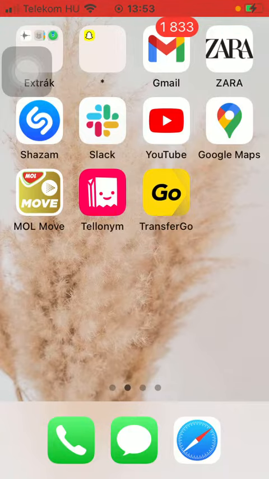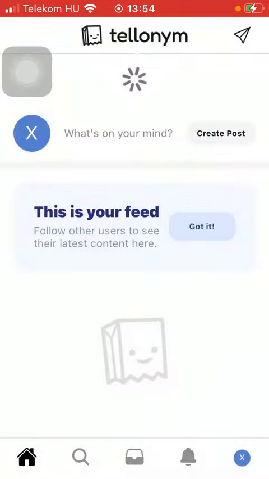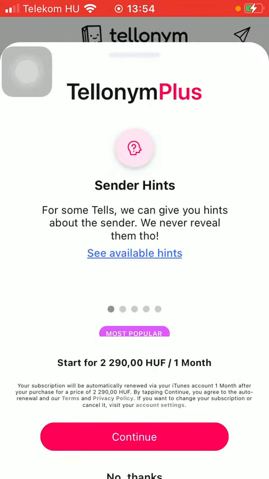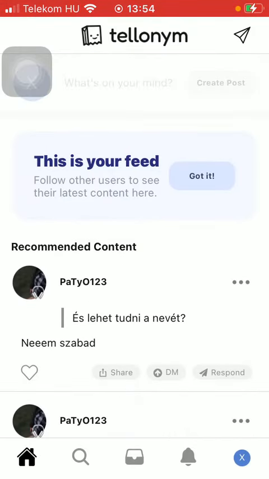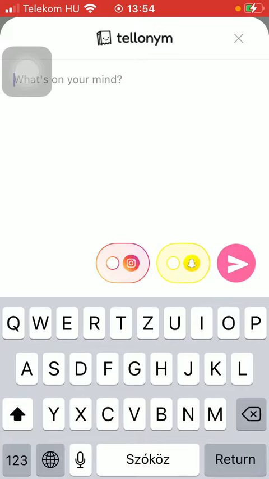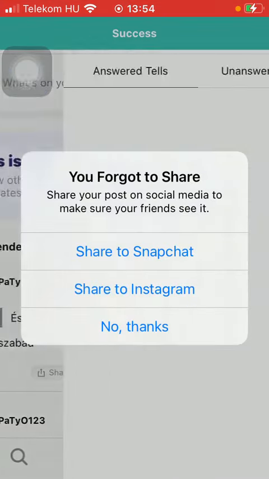So let's jump into it. First of all, open the app on your phone. After that, you should click on the home button down below, which is the first one. Click on the what's on your mind section and type in something that you would like to, and you should select whether you would like it to share on your Instagram or on your Snapchat. And after that, you should click on the send button down below.